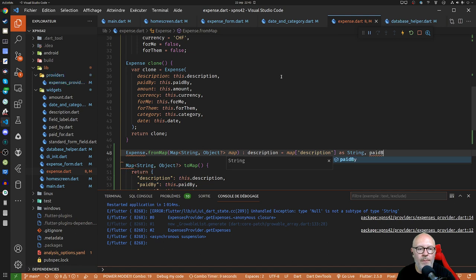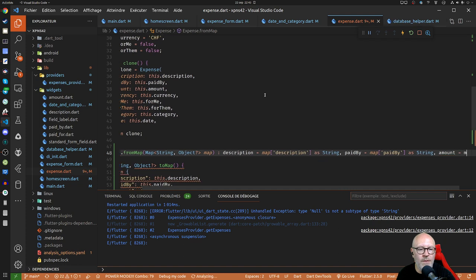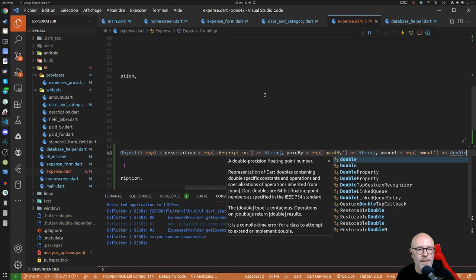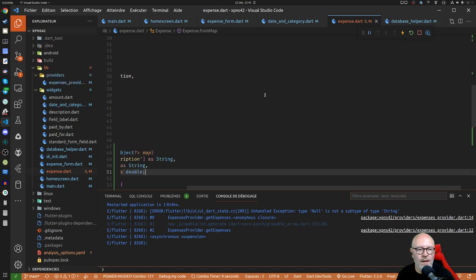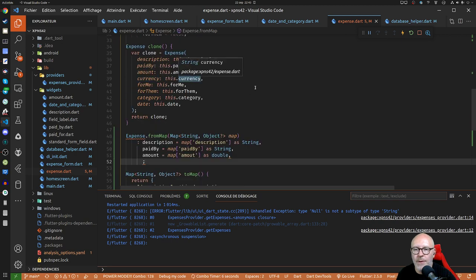So description, paid by. Okay, so paid by is supposed to be a boolean, but we know paid by is a string, so that's okay. Equals map paid by as String. What else? Description was mandatory, so that's mandatory too. The amount is also mandatory, so amount equals map of amount as double. Let's do that and complete the thing. Currency is a required string, so let's have that too. Currency as String.